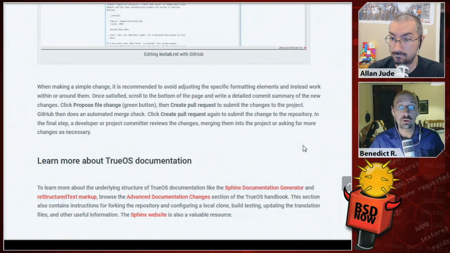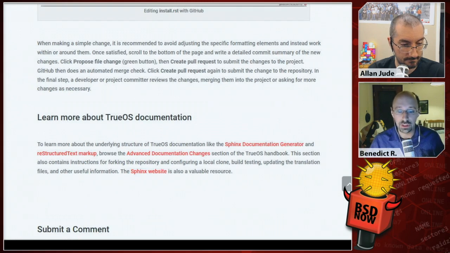Once satisfied, scroll to the bottom of the page and write a detailed commit summary of the new changes. Yes, a detailed commit summary, not just "fixed typo" or something else. It needs to be a little bit more descriptive so that people know what you're doing and you get a better chance to be accepted. After that, click Propose File Changes, the green button, then create a pull request to submit the changes to the project, and GitHub then does an automated merge check. Click Create Pull Request again to submit a change to the repository, and in the final step, a developer or project committer reviews the changes, merging them into the project or asking for more changes as necessary. So this is the interaction part between the project and the submitters.